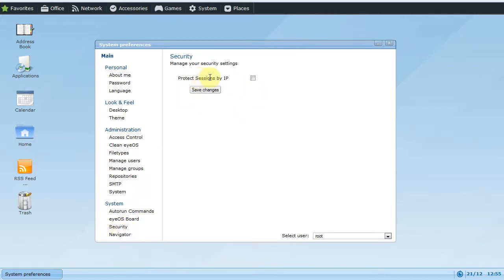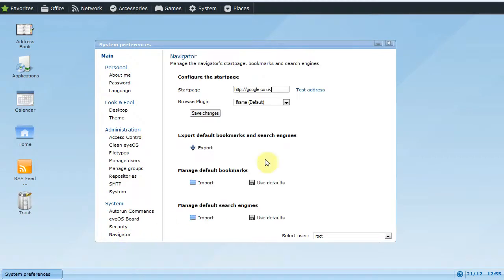Security, protects sessions by IP. And then navigator, which is the web browser. You can change the start page. I've got mine set to Google. You can do it iframe or anonymous. I'd really recommend iframe. You can export your bookmarks, and import bookmarks, which is really cool, from say Firefox on your main PC.